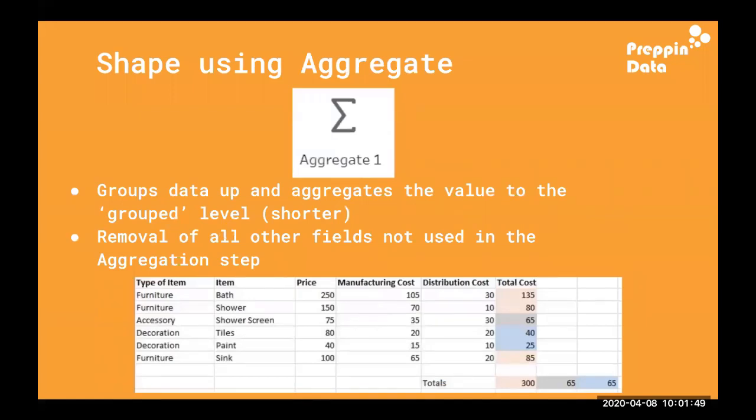Aggregate. This is an interesting step within Prep, and it's one that Tableau Desktop users possibly find a little bit more challenging. We are so used in Tableau Desktop to being able to drag in a dimension and change the level of aggregation that we're working with. Not how we're aggregating, but just what we're actually aggregating by.